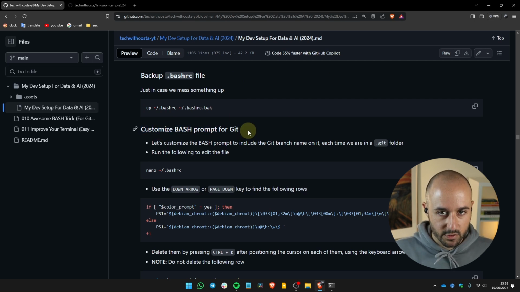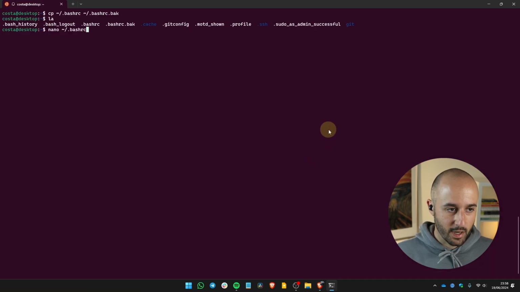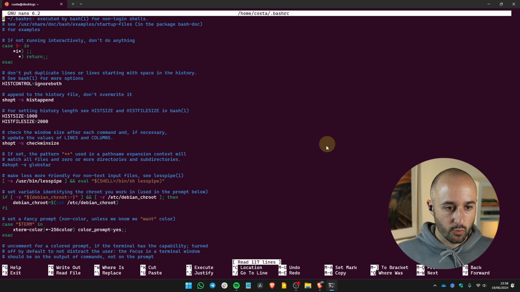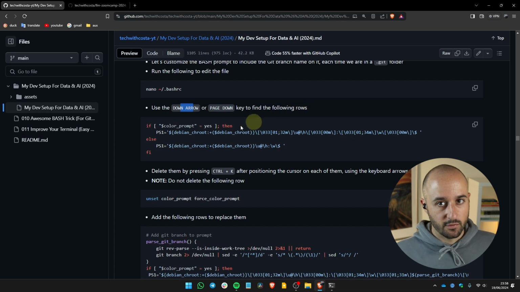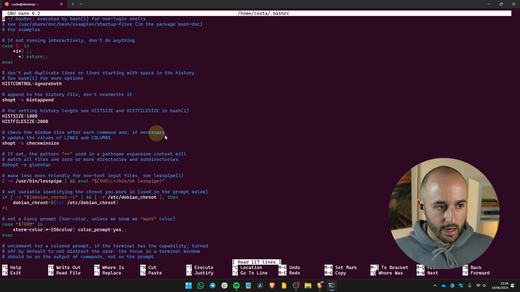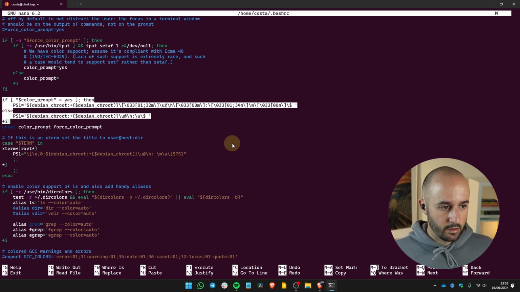Let's customize the Bash prompt for Git to show the branch there. So let's customize the Bash prompt to include the Git branch name on it each time we are inside a .git folder. So run the following command to edit the file, nano .bashrc. So copy this command, and then the editor will open. Then use the down arrow or page down key to find the following rows. You need to find these 5 rows or lines. Just go a bit down and find these ones. They are on top of unset color prompt, force color prompt.